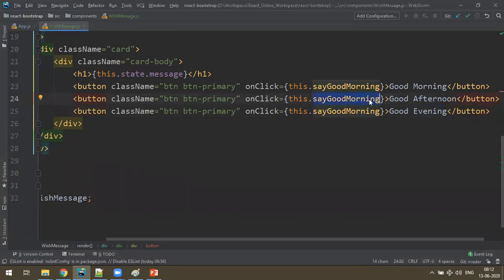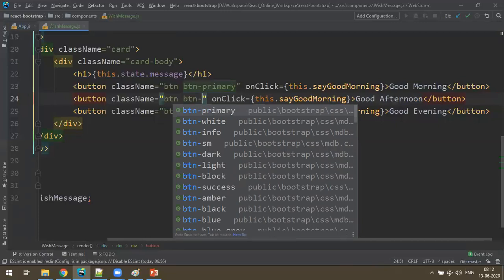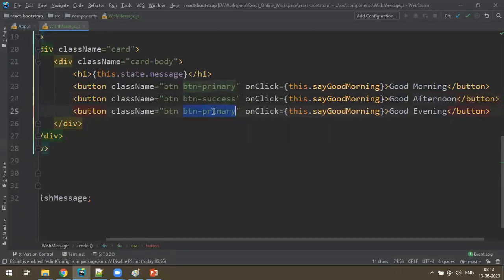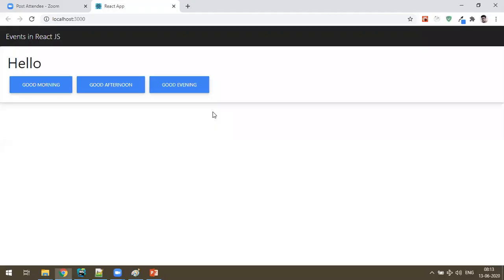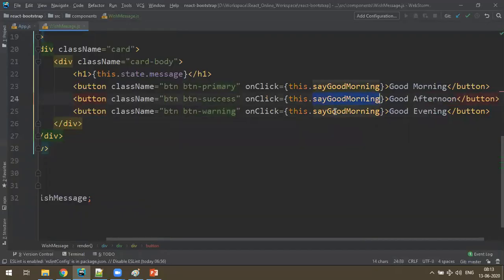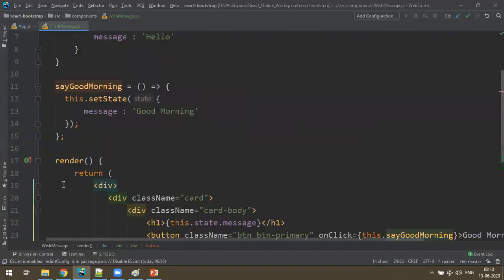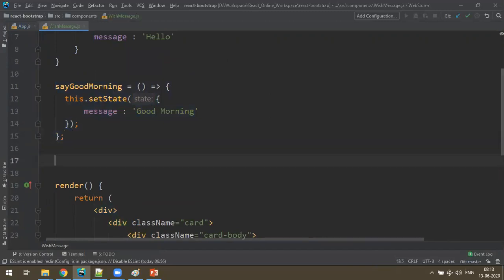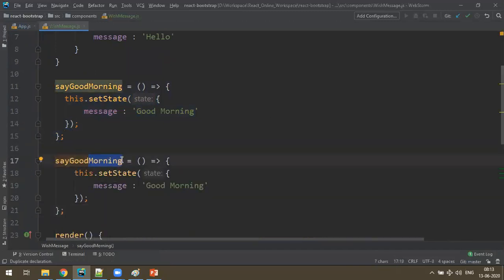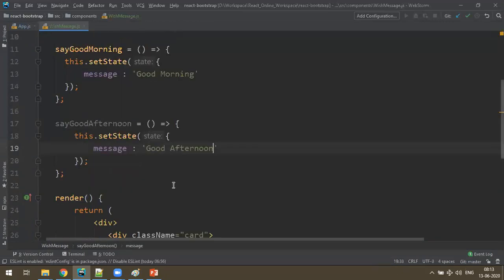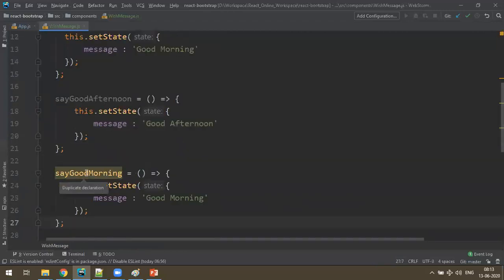So for this we have to create functions. Let's make this btn-success, and this btn-warning. So you have three buttons. Whichever button I click, that data has to be displayed over here. So we need to have three functions. Back to here, let's copy this, paste. This is going to be sayGoodAfternoon. I want to modify this to good afternoon. Another function, sayGoodEvening. I want to modify this to be good evening.